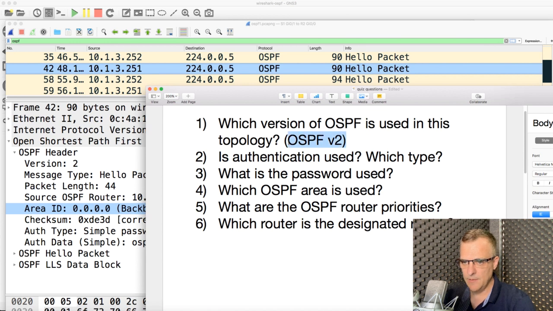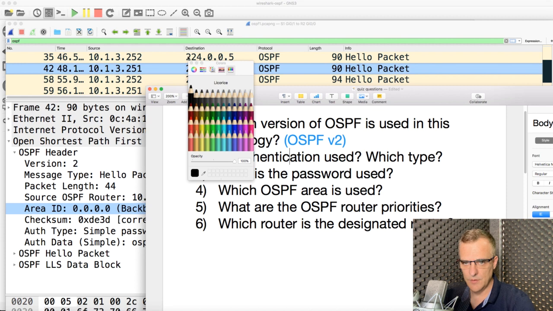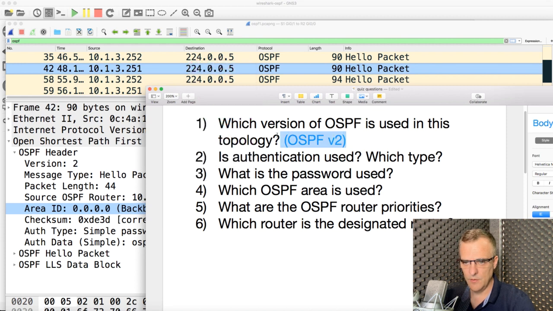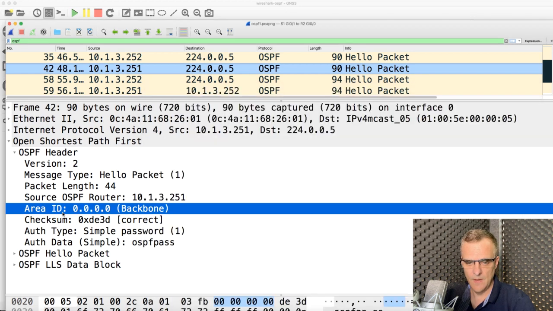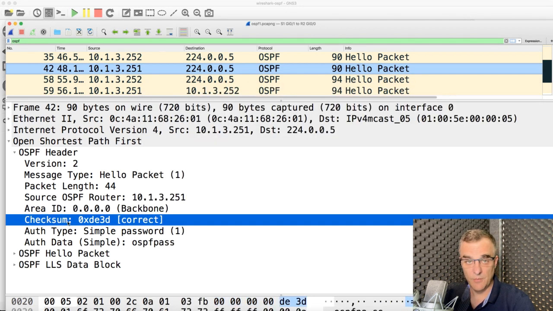The backbone area, and I'll make this a different color, let's say blue. The area in this example is area 0. It can be written as 0, or it can be written like this. Same thing. Is it a router? Is it a tomato? Same concept. It's area 0. Okay, so checksum is correct. That means there's no problem with the packet.